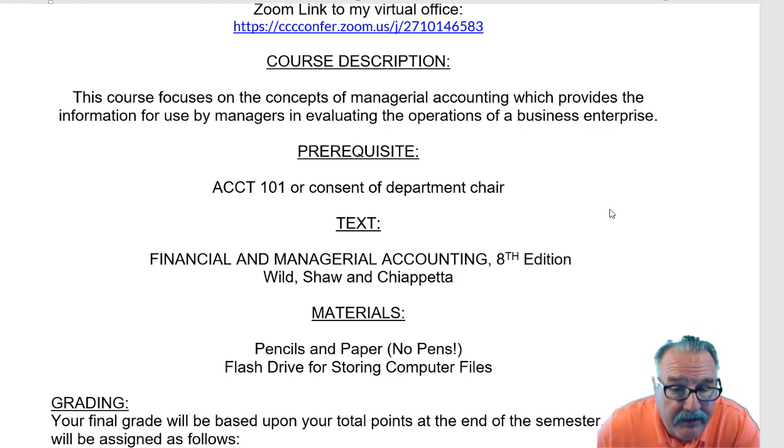So you should have the 8th edition of the textbook, Financial and Managerial Accounting. The first half was what we used in Accounting 101, and we're going to use the second half, chapters 13 through 24, in this class. So the good thing is you don't need to buy a new book. You don't need to buy a new access code. They should work just fine.